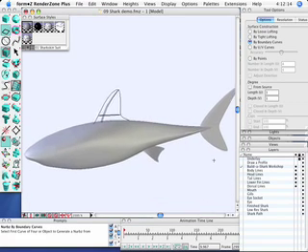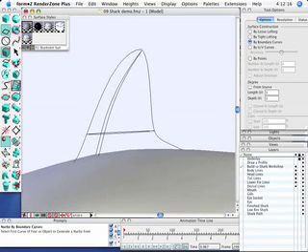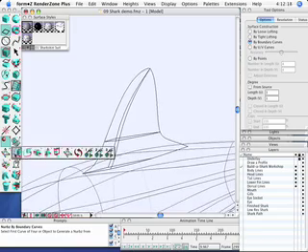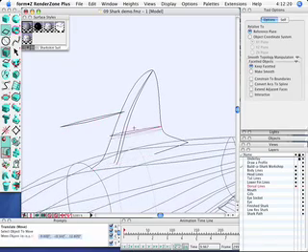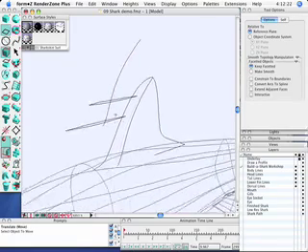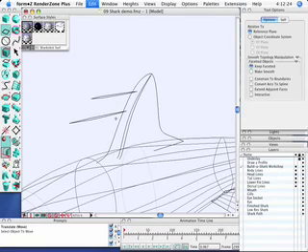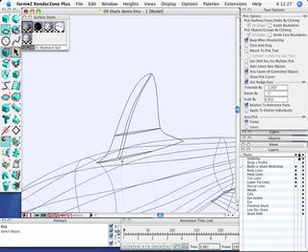Next, we want to create the dorsal fin. I've pre-drawn lines to match that image. And what we have here are a couple cross sections and several paths that connect those cross sections. Now I've drawn those so I can use the skin tool.